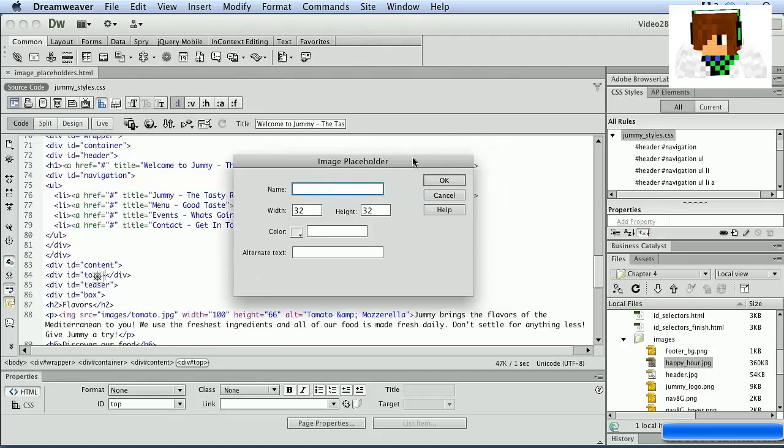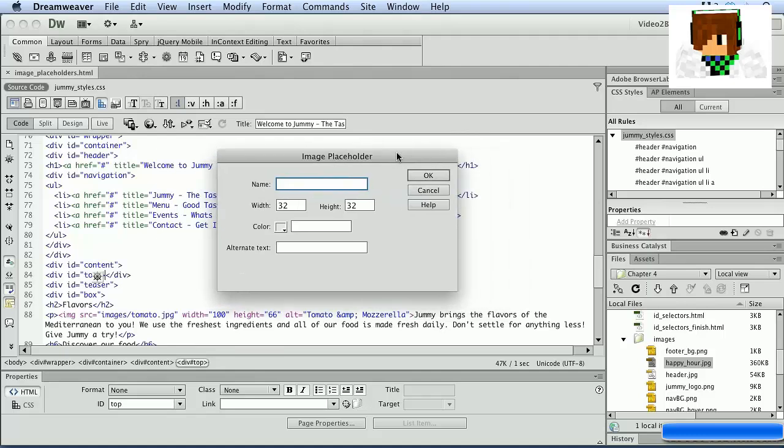What this is going to do is bring up a dialog that allows me to specify the parameters of this image placeholder. Now the first thing I can do is insert a name for this. I'm going to type happy_hour. I can't use spaces in the names of the image placeholders, so you have to use an underscore or something other than a space. And then for the width field, I know how big the image is going to be, but I don't have the image available yet. So in the width field, I'm going to type 886, and in the height field, I'm going to type 418.